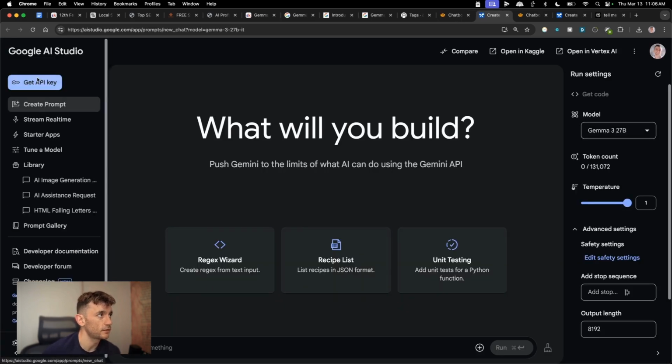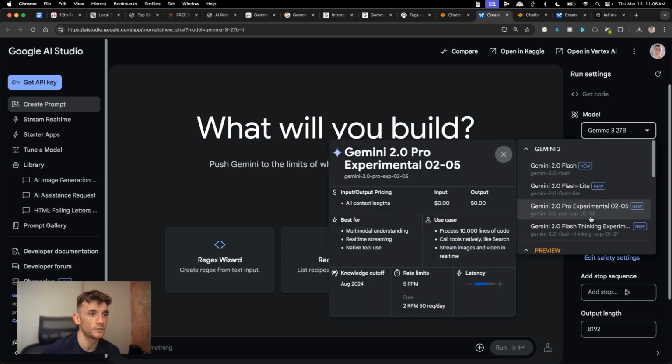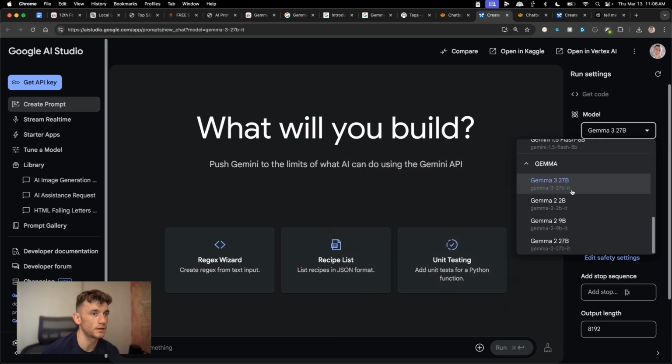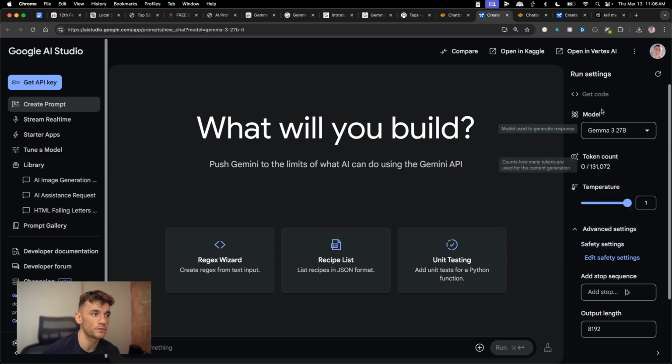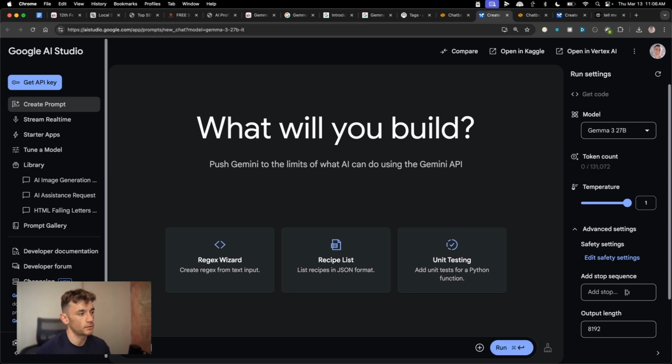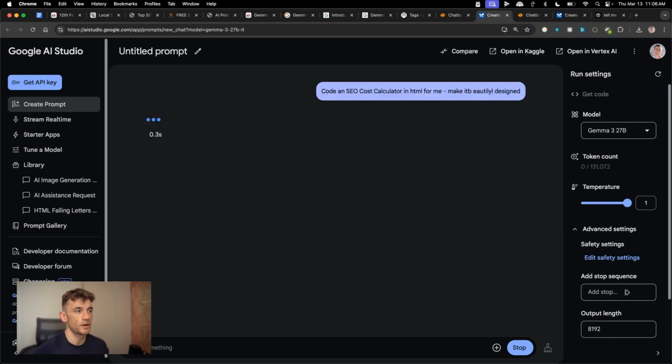And then if you want to test this out, you can go to aistudio.google.com and you can switch between the different models. So you can see here, Gemma 3, you've got the older versions, so like Gemma 2 as well, but we'll stick with Gemma 3 27B. And then let's test this out. So I'm going to say, okay, code an SEO cost calculator in HTML for me. Make it beautifully designed. And then we'll hit enter.